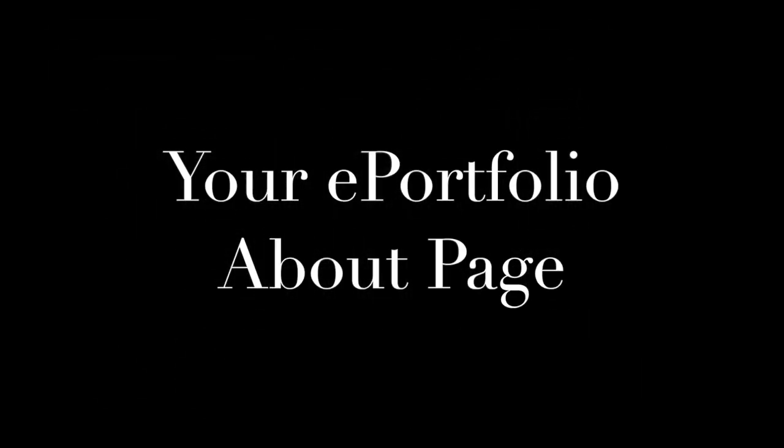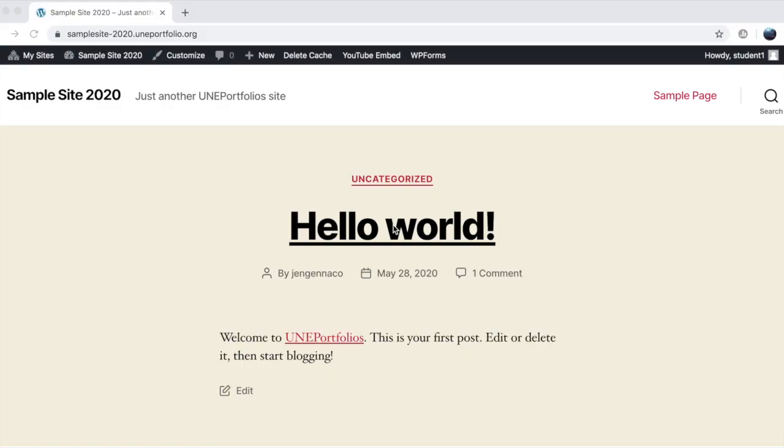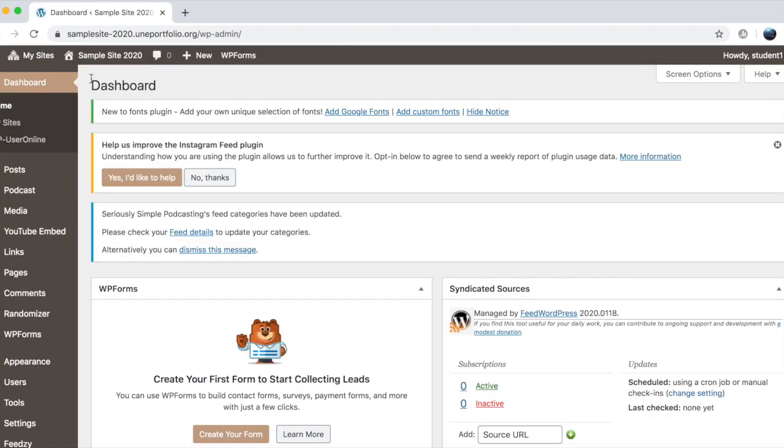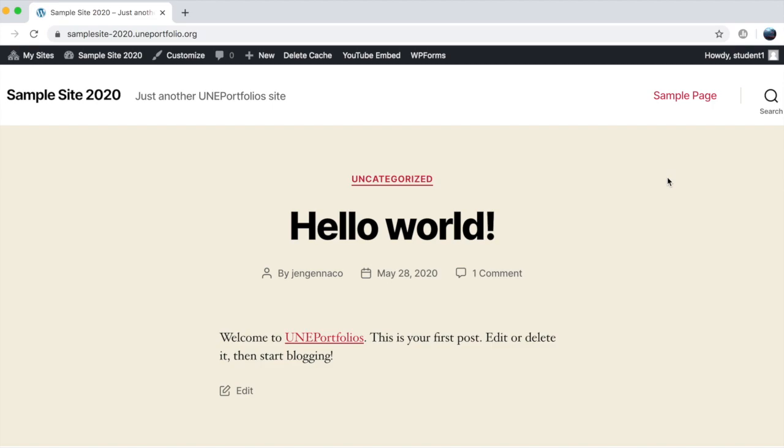This tutorial is to help brand new UNE ePortfolio users to create their About page and to get rid of sample posts and pages. Let's take a look at the structures that we have to add content. This is what your site looks like right now because it's brand new. You can use this button to toggle back and forth to the dashboard. This is where we went in and changed our settings. And if you click up here again, you'll see this is what people who are visiting your site will see.